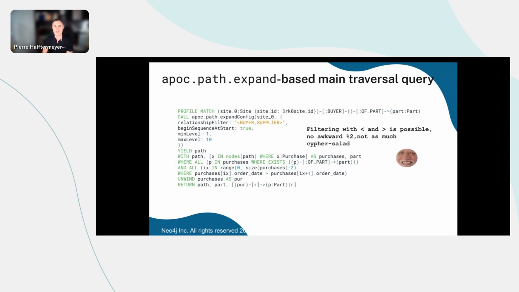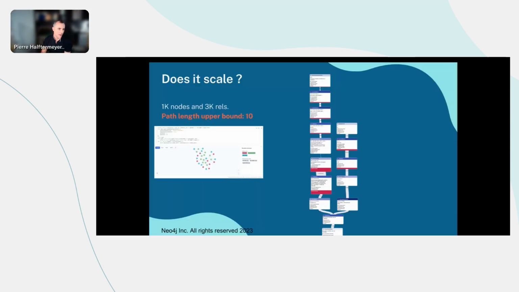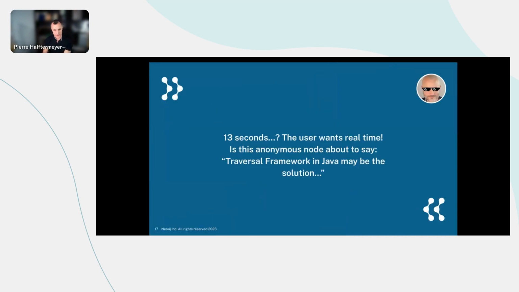Filtering with the parity of the index of the relationship is not necessary anymore. So it's less awkward this time, and the Cypher salad at the end of the query is less, so it's better. We still have to put an upper bound on the path, but it still works with upper bound 10, and we have a similar query time, but with a longer path, so it's better. Banana is bigger. We have something better.